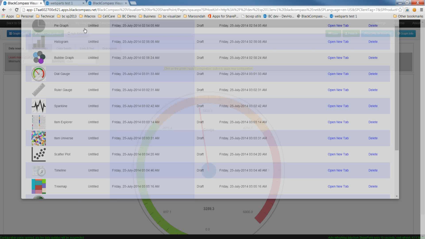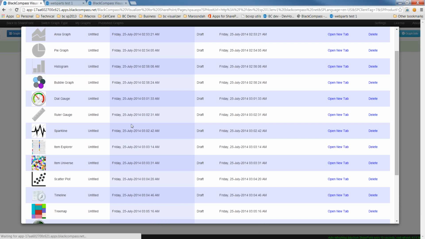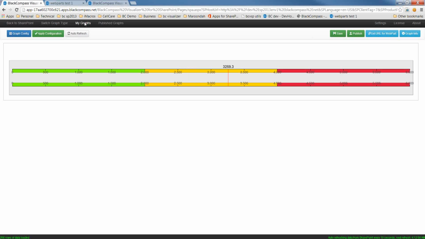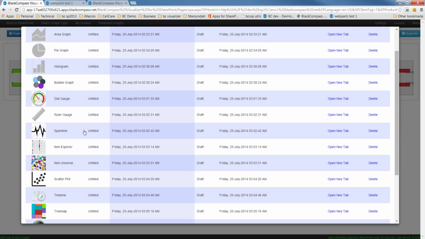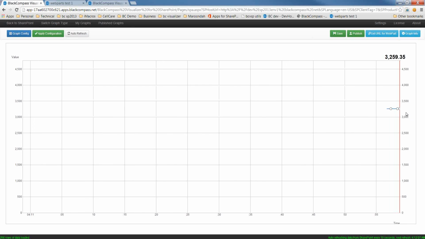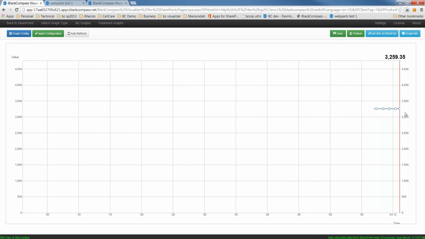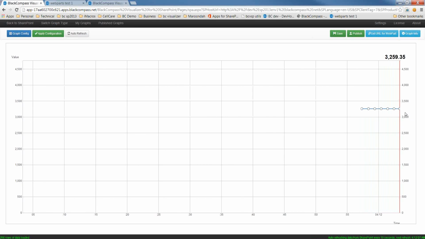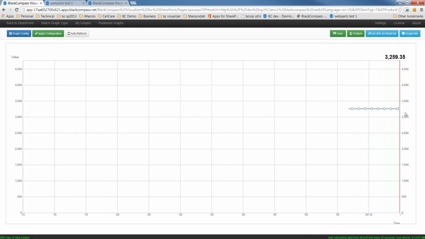We have another type of gauge, ruler gauge. It shows a live gauge on a horizontal layout. We have spark lines. If you have some kind of sum or average or median value you want to show from a SharePoint list, the spark line will go up and down as the value changes in SharePoint.